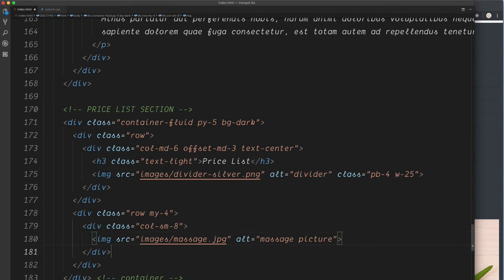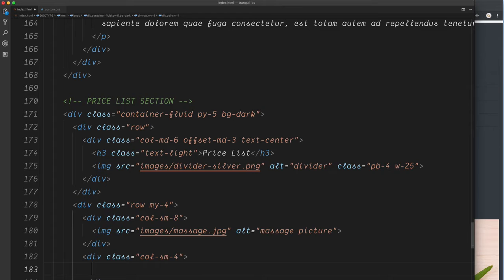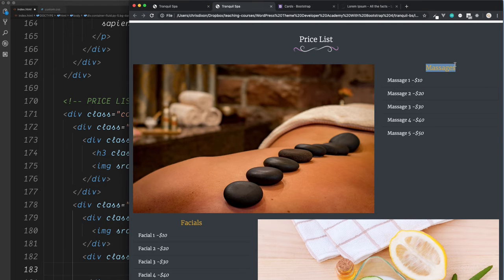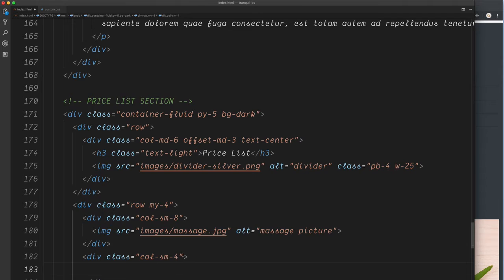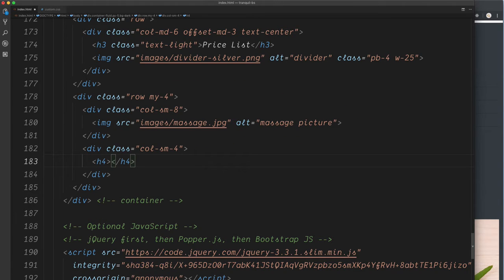After the wrapper for the images, let's go down and create a second div inside of this row. And this div is going to be for the unordered list. So we've used up 8 columns of our row, so we can go ahead and use up the remaining 4. We've called SM4. This is going to take in an unordered list. But first of all, we need a title in a level 4 heading, which is this massages text just here. So add our H4. Massages as the heading.